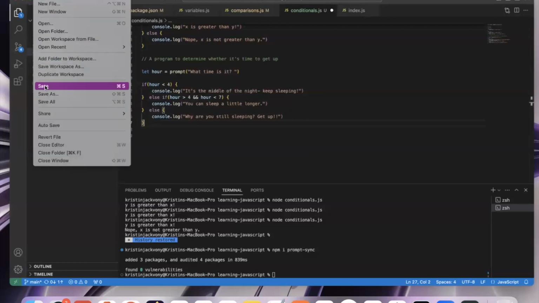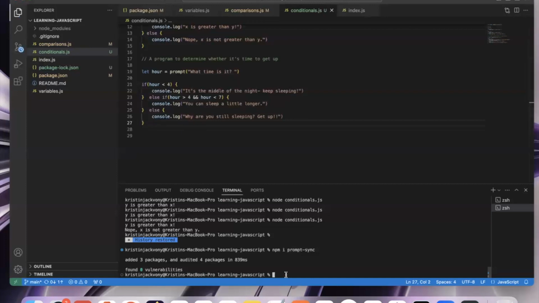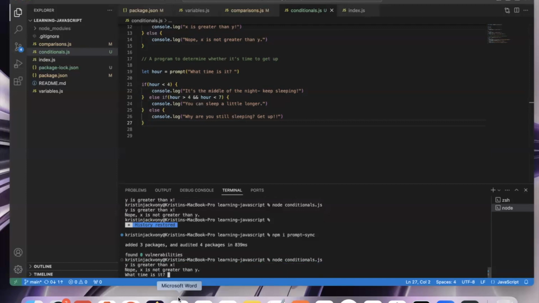Okay, let's run it and let's see what happens. So first we need to save. And now we'll run it by typing node conditionals.js. Okay, so we see our console log statements from last week. We don't need to worry about those, but we also see the prompt. What time is it? And we can see the little cursor here. It's waiting for us to answer.